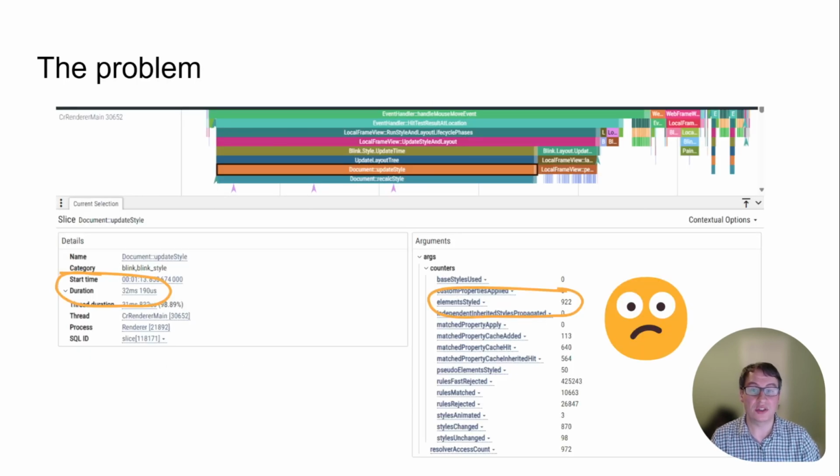Large style recalculations can be a major performance bottleneck on websites. Frequently, these happen because of a state change, which causes a large number of elements to have their computed style information invalidated. Unfortunately, it's not always clear to authors why these large invalidations are happening.